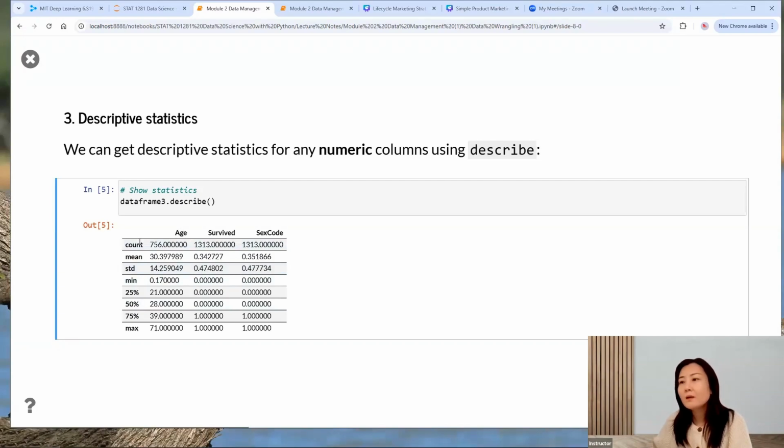So for each numeric variable, the function will calculate the number of valid observations, non-missing values. So for age, there are 756 of them, survival, and sex code. So these 2 variables don't have missing values, but age has missing values, a lot of missing values apparently, right? And it also calculates the mean and standard deviation for each numeric variable, and also the 5-number summary of them. So it's a very good way to summarize your numeric variables very quickly. Have a very quick look. You cannot tell how many missing values there are. This is just the number of non-missing values. You have to combine the information that you got from the shape function to check if there are any missing values.